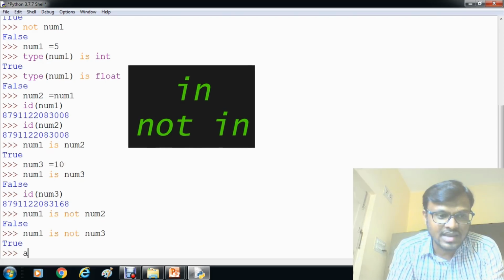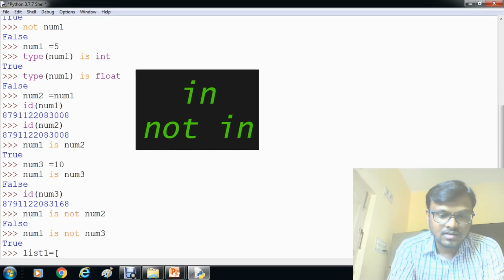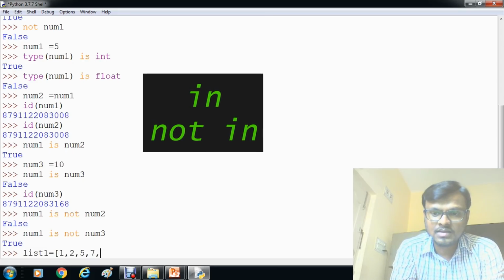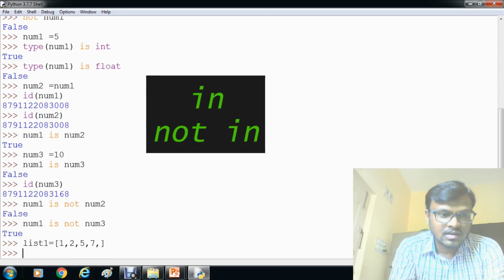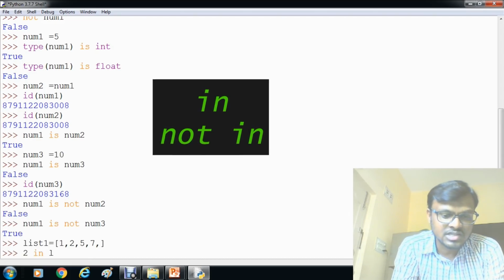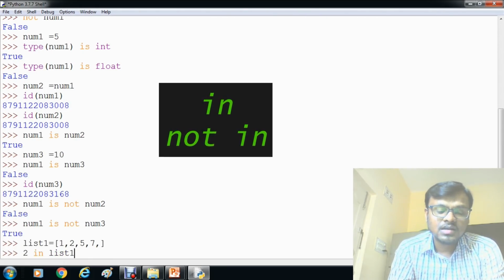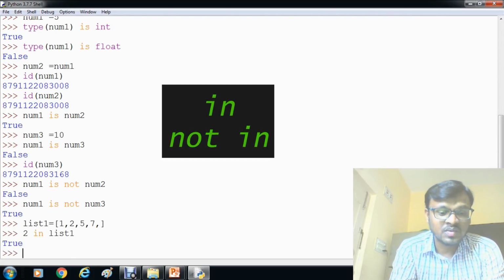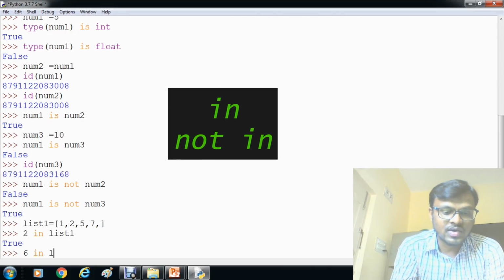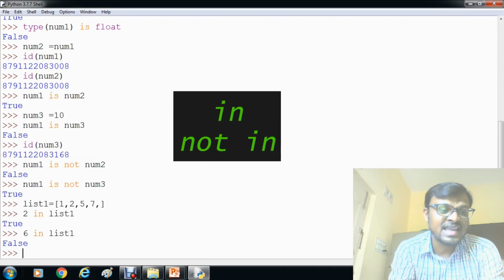For example, take a variable list1, with values 1, 2, any values you can give, 5, 7. Now I want to check, you can choose any value, 2 in list1. If the 2 is present in list1, it should give the output true. Okay, true. Same way, check for the false condition now. 6 in list1, false. Okay, this is how the membership operator in works.